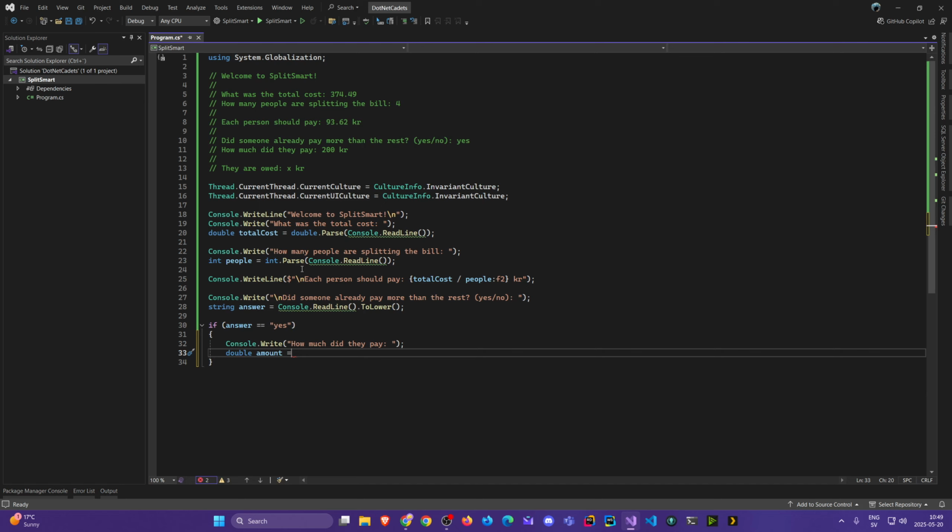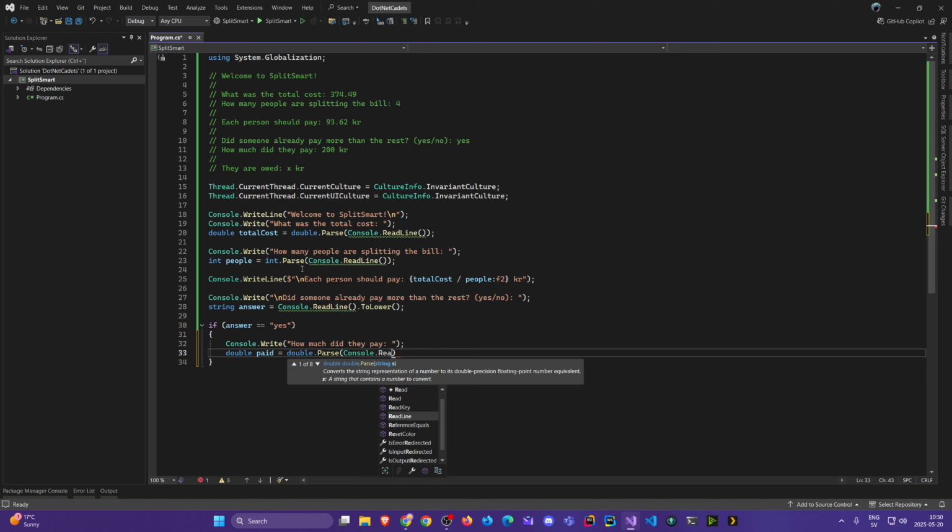It's not very clear. And it's not uncommon that you might change the name while you're developing, because if it's a bit ambiguous to your mind, then it's much more ambiguous to anyone else reading code. So I'm going to call it paid, because that's what they paid. How much did they pay? Yeah, let's go for that. And then here we will need to double parse console read line.